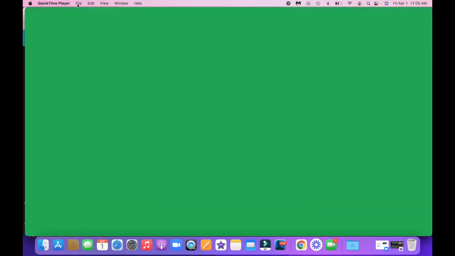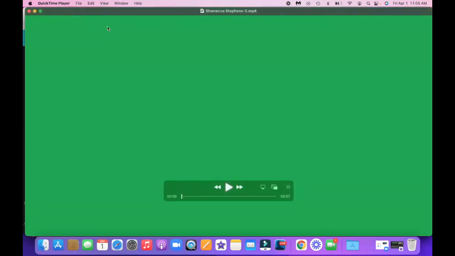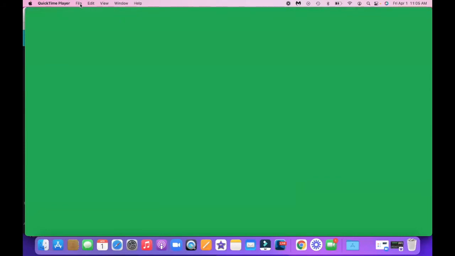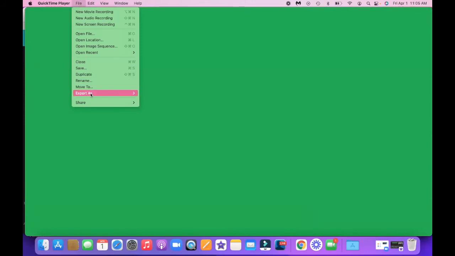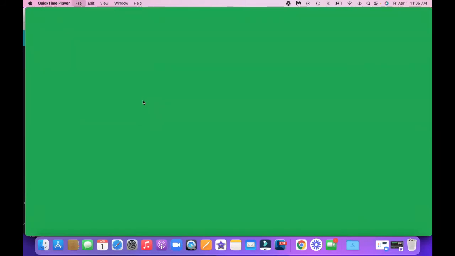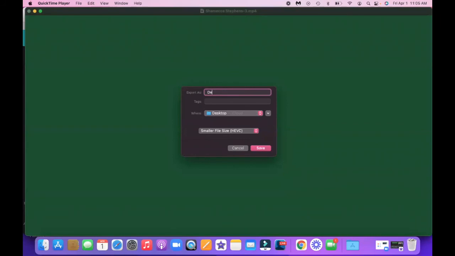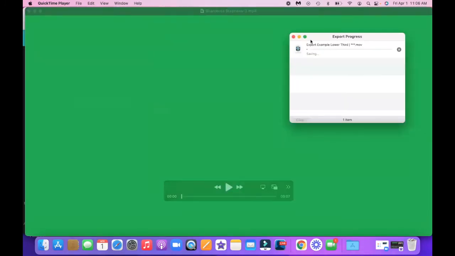Okay. And so now we're in QuickTime Player, which is just a player that's automatically stocked on Mac computers. And so you're just going to go to File, and you're going to do Export and 1080p. And so we're going to just do demo. Let's just do example. Lower third. And I've got a few on here, so I'm just going to make it to where it stands out to me. So now it's exporting this to my desktop.